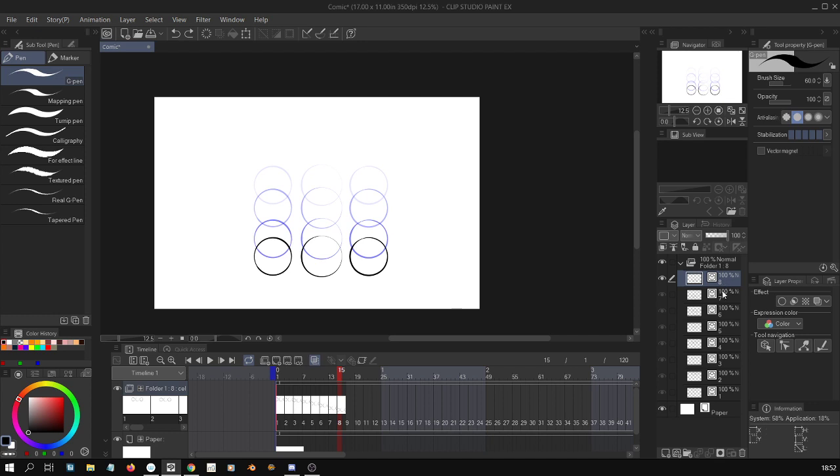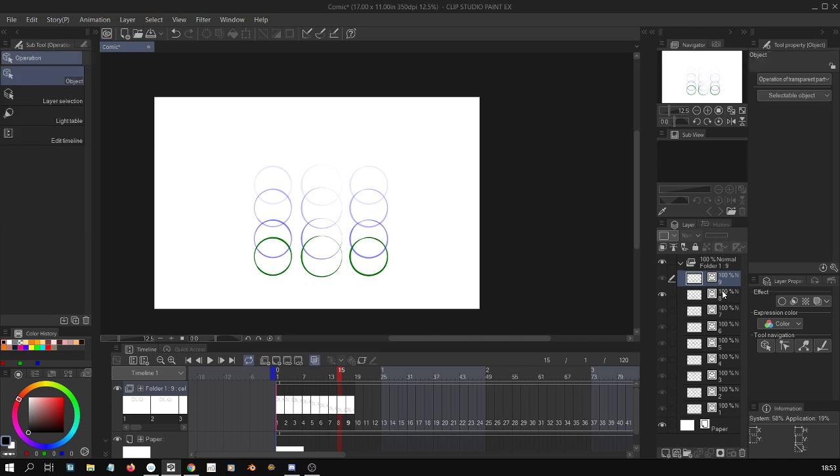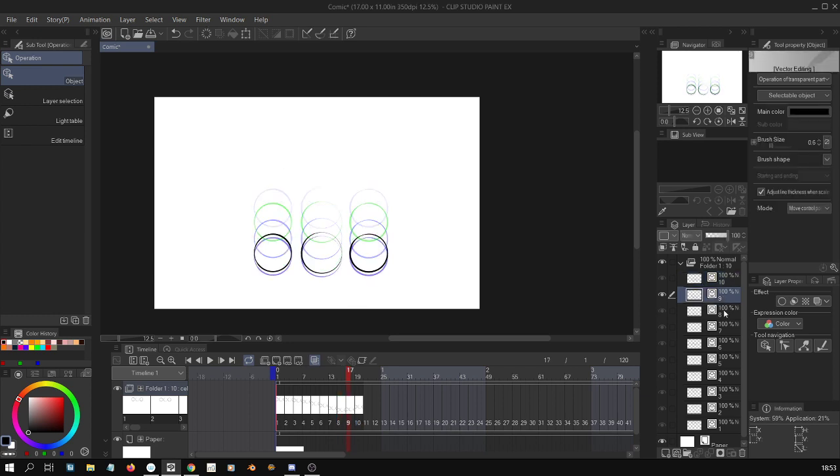Oh, here it is. Okay. I'm just copying, pasting, and then using the arrow keys to move the layers around. Let me see.